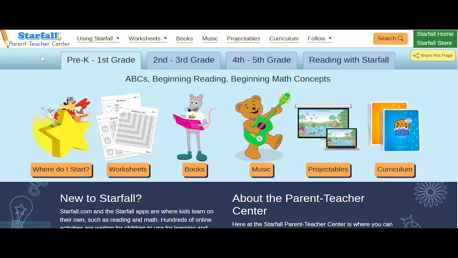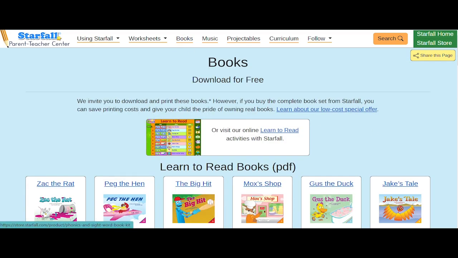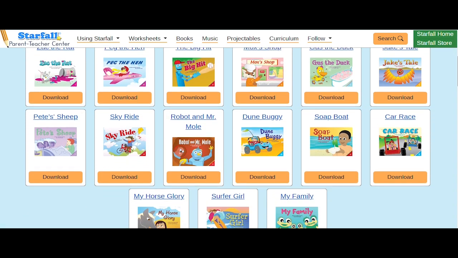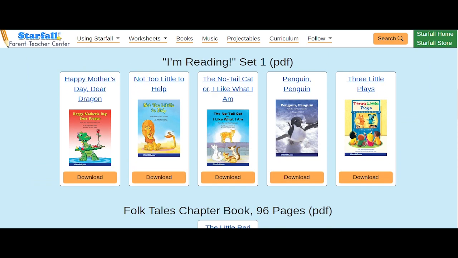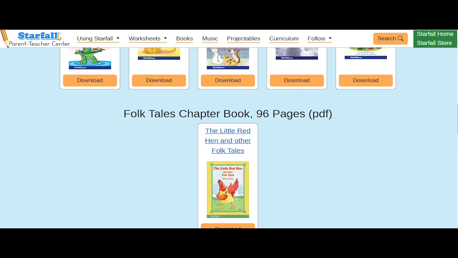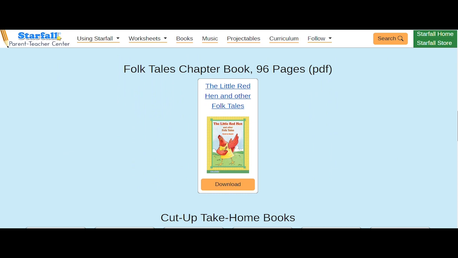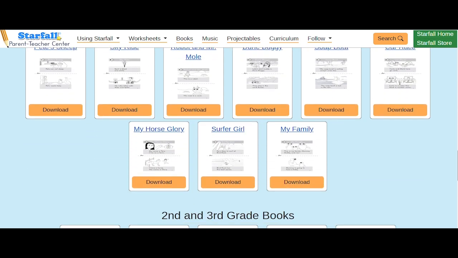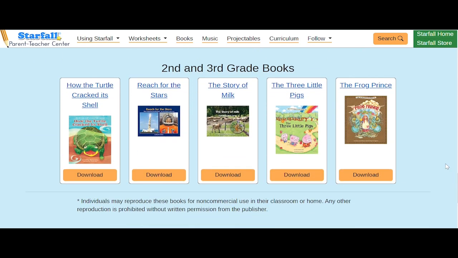A couple of other new things to note is that we have added new content in some of our areas. You've seen already the 4th and 5th grade worksheets. We've also added in the books section, we have PDF versions of our Learn to Read books, the I'm Reading set, number 1, the Folktales chapter book. You can download and print the cut-up take-home books, and we're also adding to our 2nd and 3rd grade books.